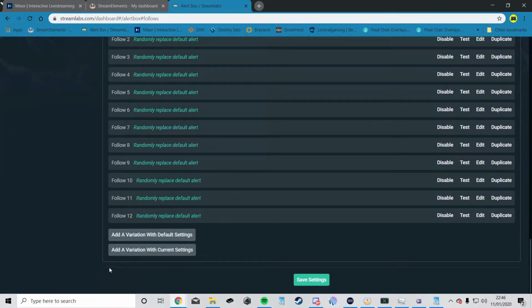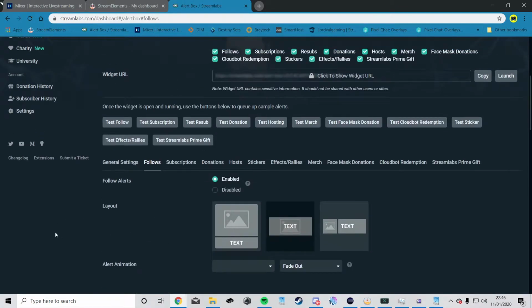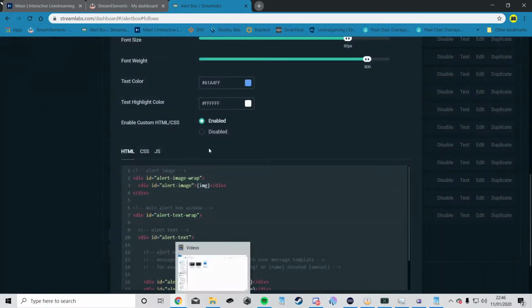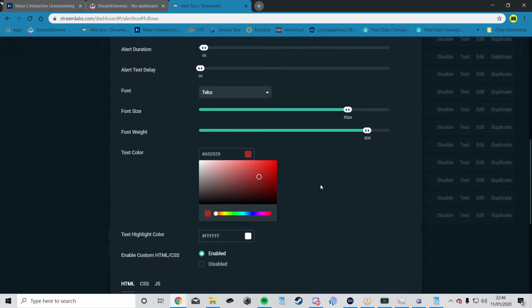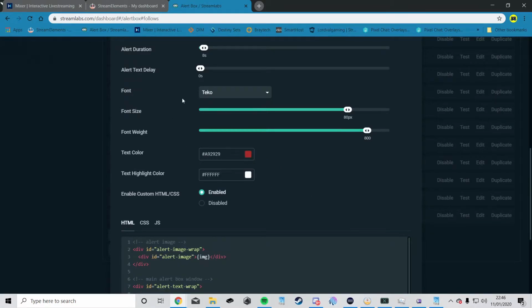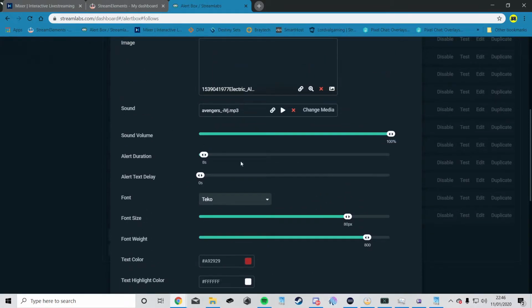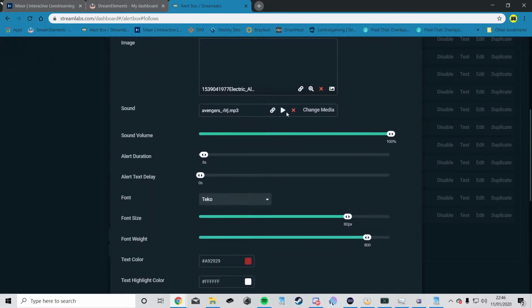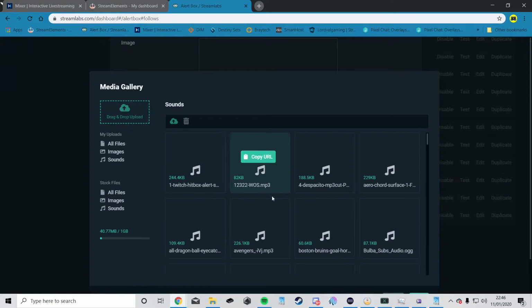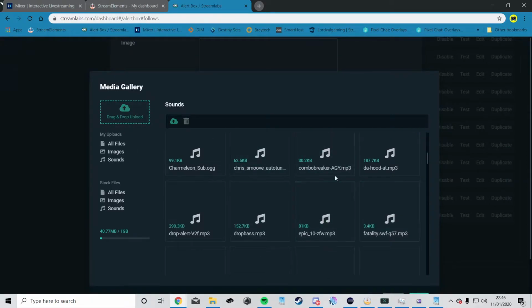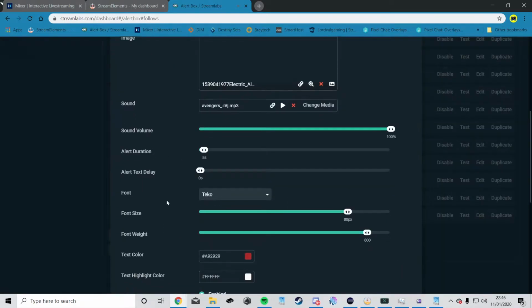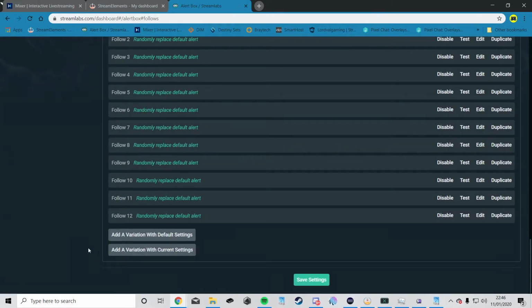All you have to do is add a variation with the current settings, because I want to use these settings here. Add a variation with the current settings, and you can change your color, and you can change the font size, the font, and everything. This is exactly the same as you have on the main screen. You see the same image, but you can change your sounds. You can put a different sound. You can use this one and just put that one then. You can have whatever you want.